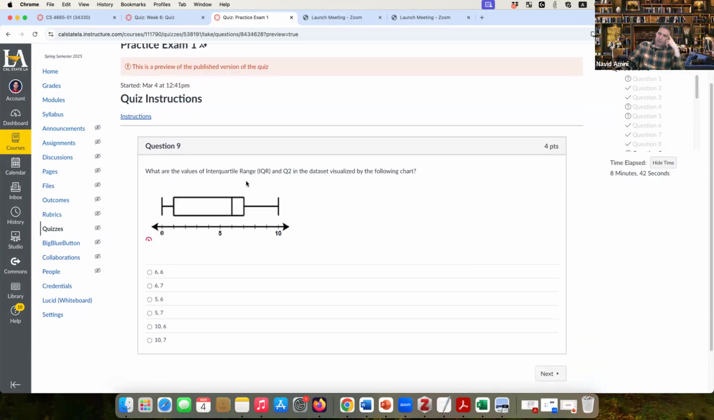Question number 9, what are the values of IQR and Q2 in the data set visualized by the following chart? IQR is this guy, 7, minus this guy, Q1, 1. So it's 6. And median is this. It's 6. So 6, 6.